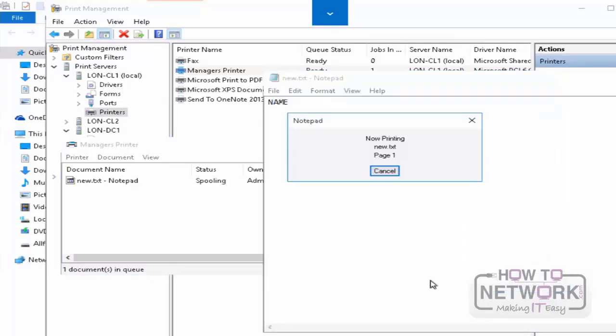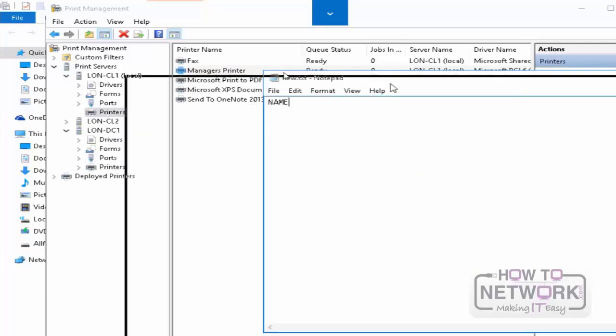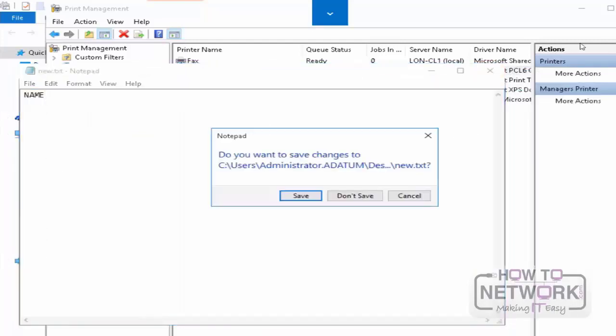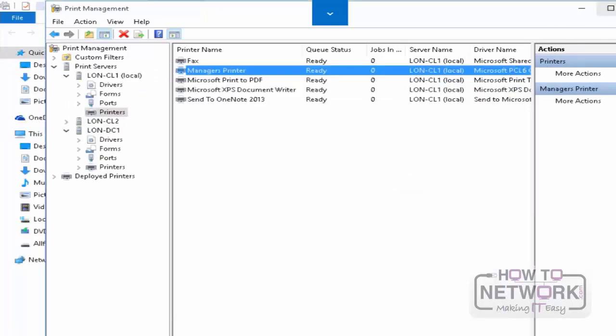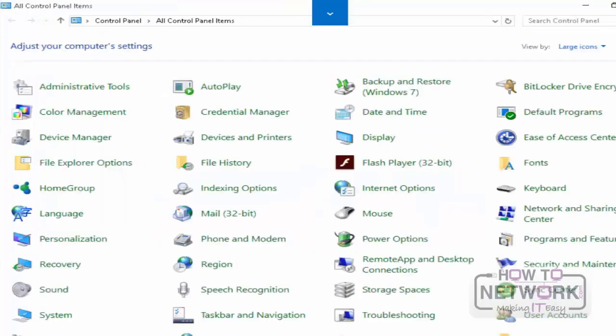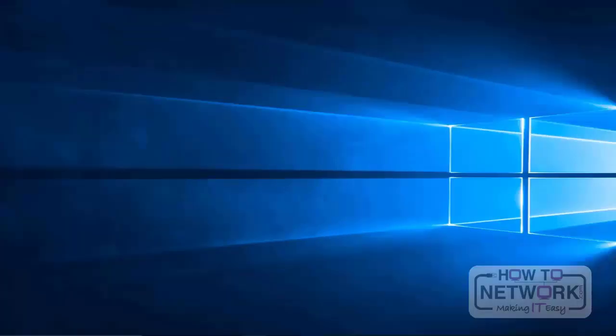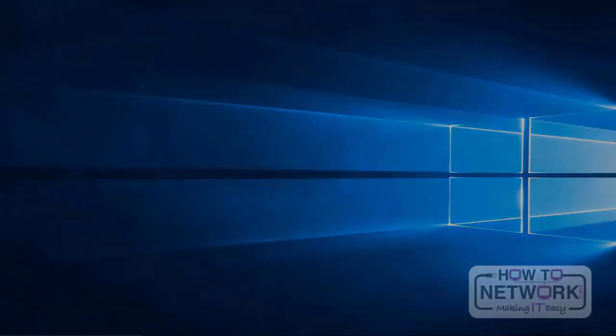Now when you click on print, you'll see it appears in the print queue there. I'll clear all this away now because I don't have a printer actually attached. In this lesson, you learned how to manage printing devices.